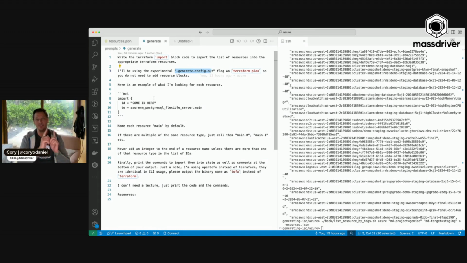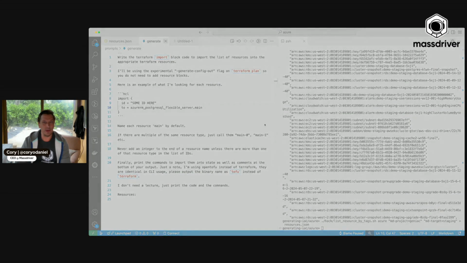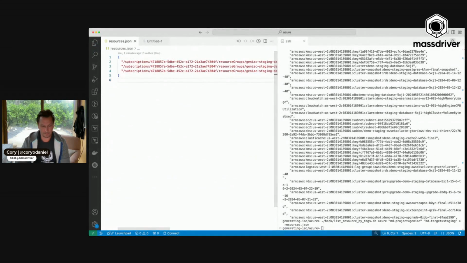So this prompt is telling the model to take these IDs, and if there are any duplicates, essentially hyphenate the resource name that it's going to inject them into. So it'll be something like that. So let's go ahead and run this first prompt.